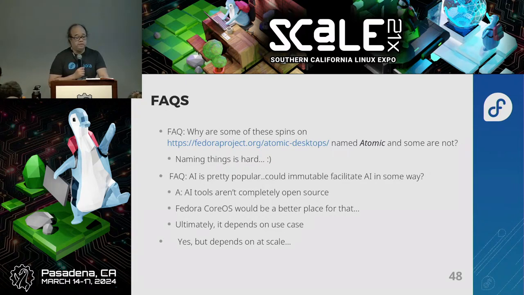Another question that's asked of us is, why are some of these spins on fedoraproject.org/atomic-desktops named Atomic, and some are not? Well, naming things is hard. So maybe we'll eventually catch up, and there will be consistency in that. But we do recognize that.